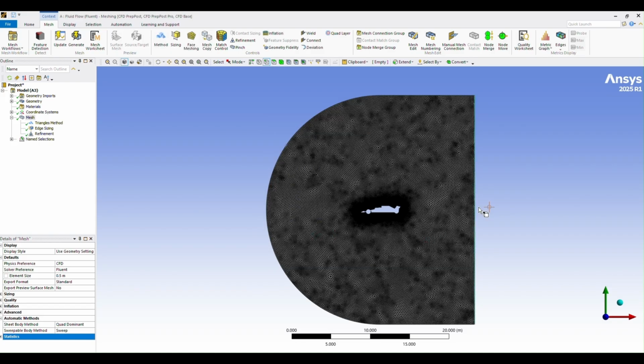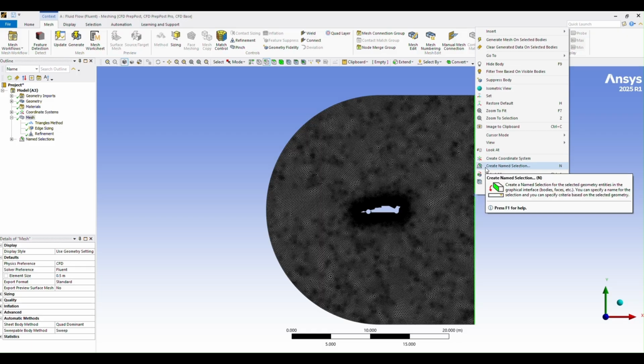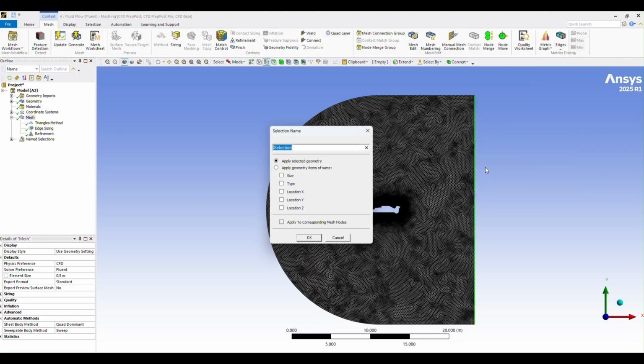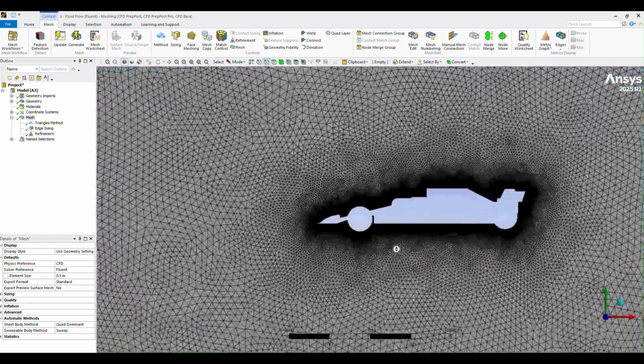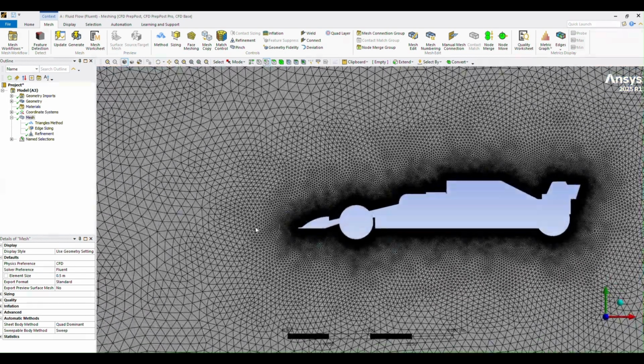Okay. Now the outer side we name it as outlet. Right here, outlet. All right. After this, we'll select the edges of the car to name the body of the car.